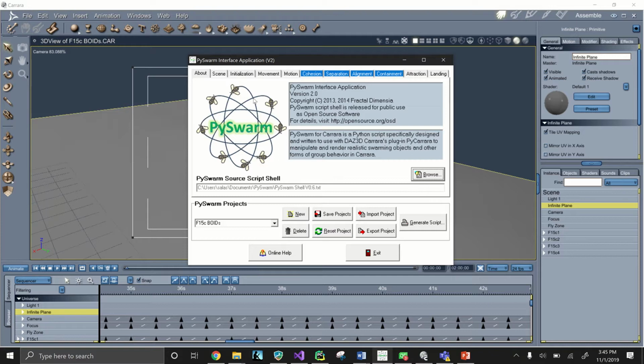And then this Python file you can import to Carrara. Carrara is a rendering software that allows you to do animations and such. So I'm using this PIA to manipulate and render realistic swarming objects and other forms of group behavior in Carrara.